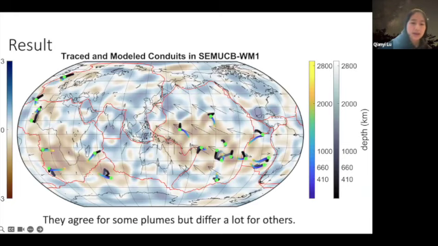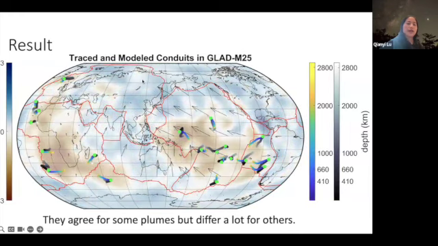And as you can see, some of the traced conduits and model conduits kind of agree with each other, like here, and maybe this one. But for a lot of other plumes, the model conduit and traced conduit differ a lot from each other, especially for Hawaii here. Then we do the same thing for the conduits that we traced from GLAD-M25, and you can see similar conclusions still hold. So for some plume conduits, the traced conduit agrees with the model conduit, but for some others, they look very different.